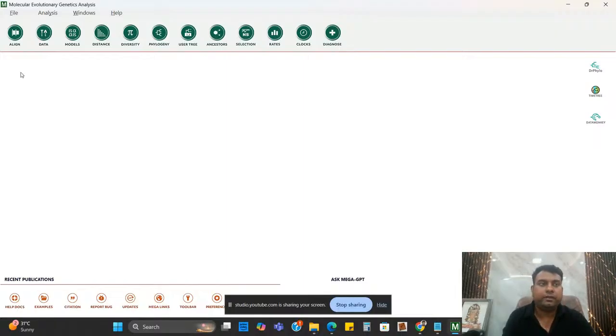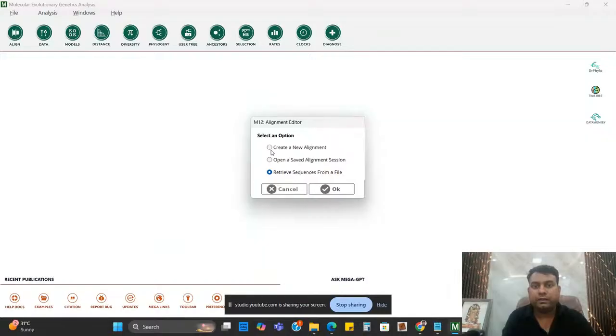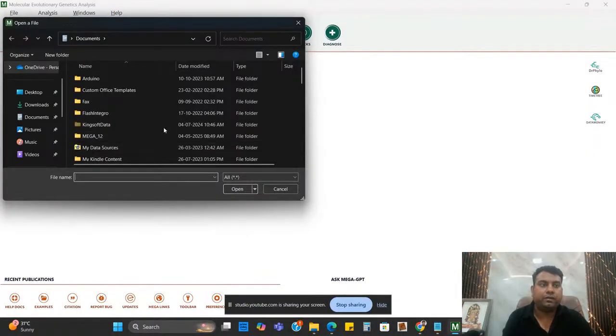Once you are done, you will go to either Open File or directly go to Align. Select it, then Edit or Build Alignment, because we are going for a new alignment. Then you will get different options: create a new alignment, or open or save an existing one. If you are working on any alignment session, you can already do that. Here we are doing it for the first time, so we will retrieve sequences from a file, and then click on OK. It will lead to our input box.